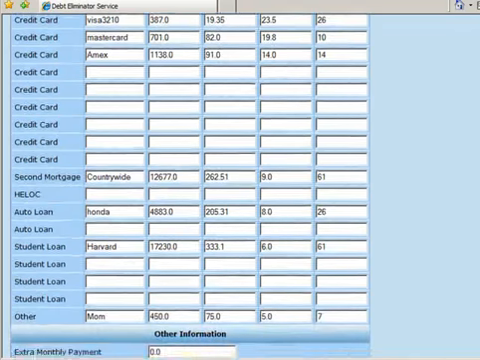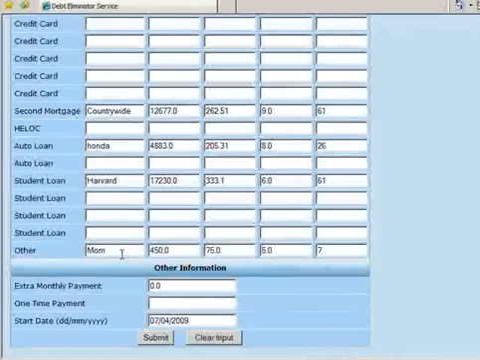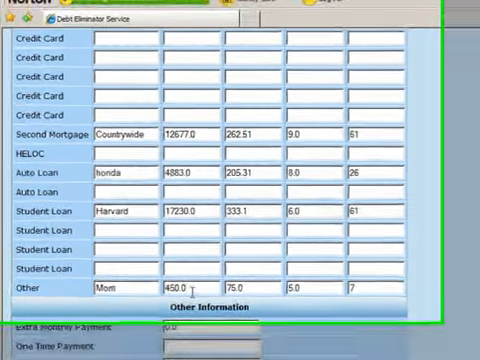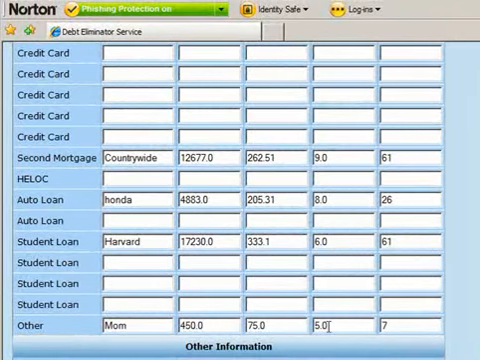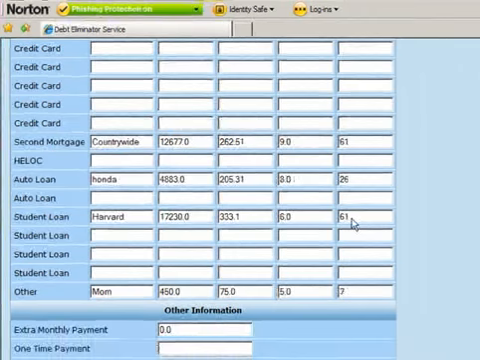Once you've entered all the information, we have one other one. You borrowed some money from Mom, $450, and Mom gave you a great interest rate of 5%, and you have a minimum monthly payment of $75. So notice the system has already calculated the number of months till payoff. Mom's going to be paid off at this point. If you were just to pay Mom the $75 per month and not really use our system, Mom will be paid off in 7 months. Harvard will be paid off in 61 months, and so on.